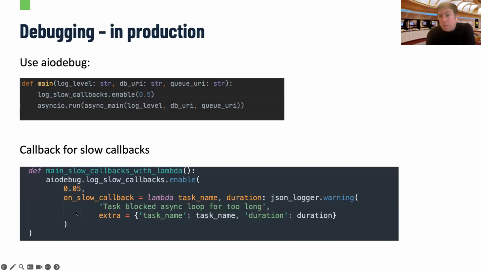Also, something you might want to consider is having something that solvers running in your context, in your services.